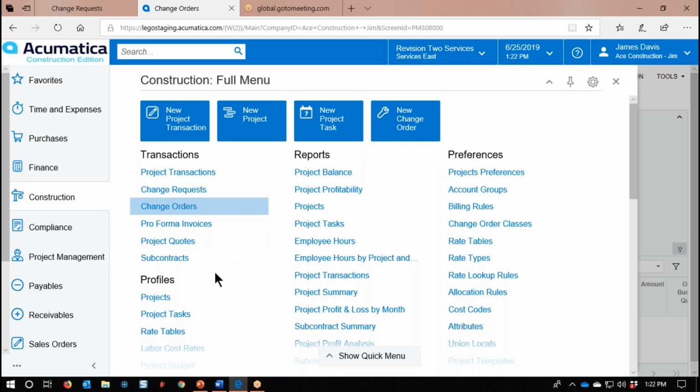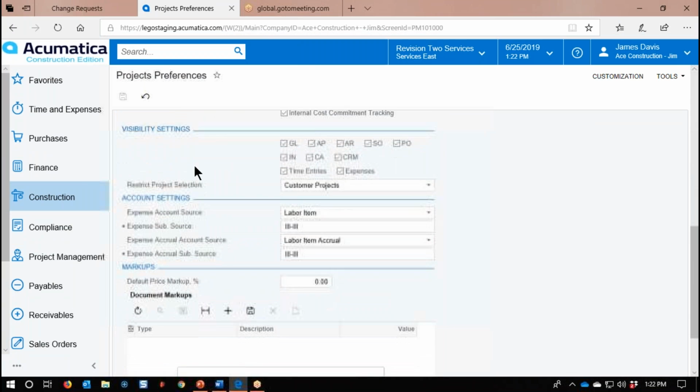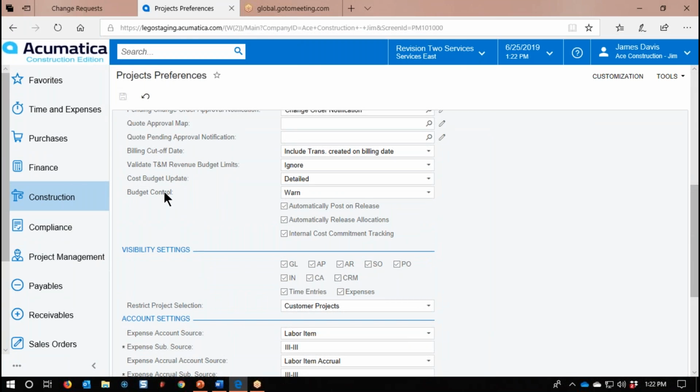Now we're going to move on to our budget warning. So Acumatica has kind of started into this budget warning situation. It is set up in your project preferences. So if we come to our project preferences, you're going to notice right down here we have something called budget control. So right now, there's do nothing and warn me. This is going to get more robust as we move forward into 19.2. But right now it is a warning or do nothing.